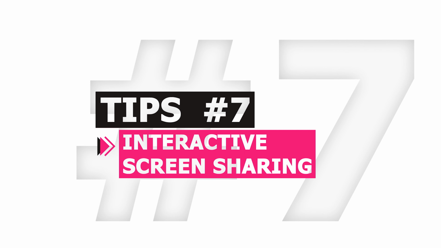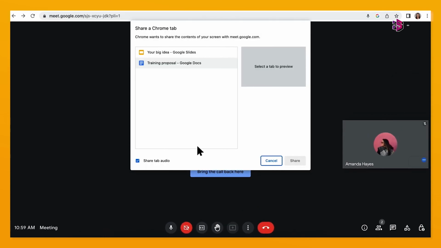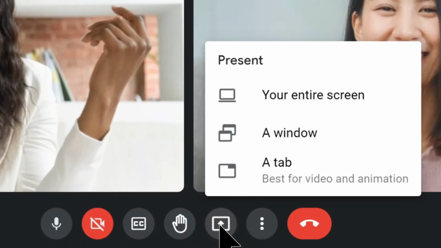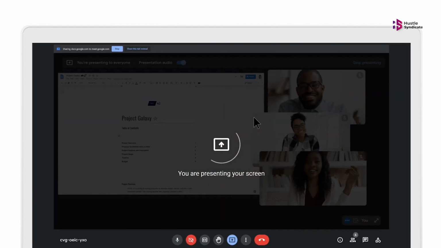Interactive screen sharing. Enhance engagement by sharing your computer screen during meetings. Choose to share the entire screen, a specific window, or just a tab, fostering a more interactive and collaborative virtual experience.